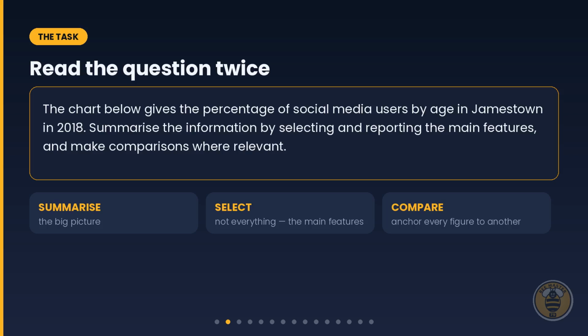Here is the task. The chart gives the percentage of social media users by age in Jamestown in 2018. We must summarize the information, select and report the main features, and make comparisons where they are relevant. Notice the three verbs: summarize, select, and compare. Selecting is what separates a band 9 from a band 6.